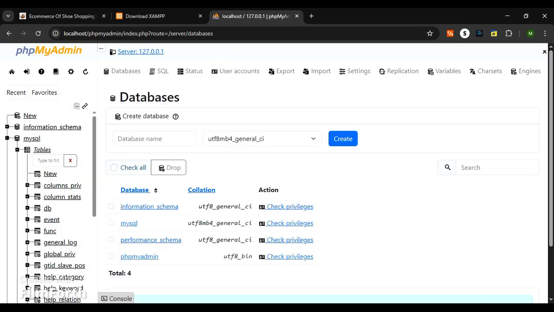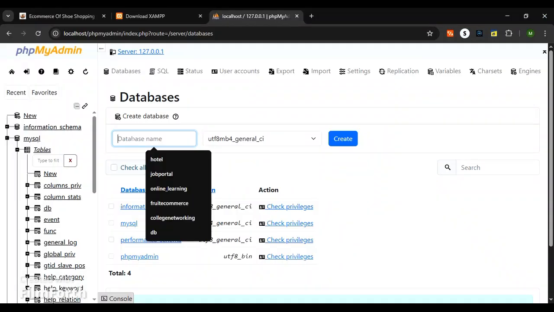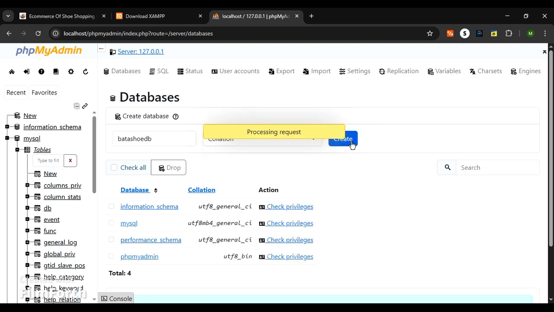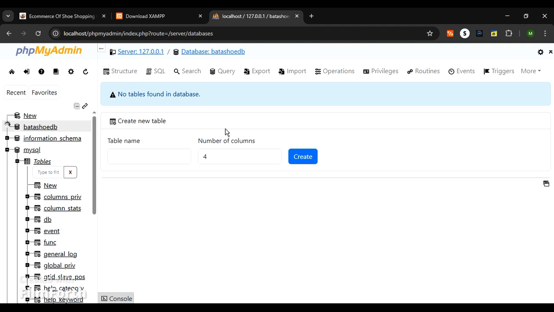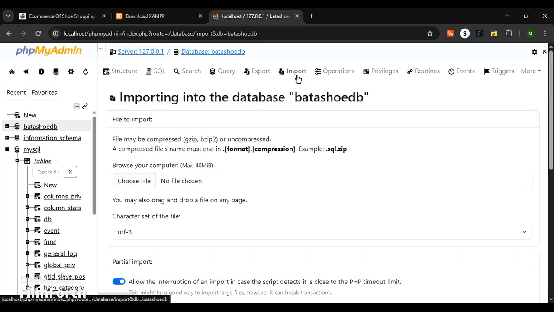Go to the phpMyAdmin panel, click on New and add the database name copied from the Bata shoe folder, which is batashub, and make sure there are no spelling mistakes while doing this, and click on create. The database is created and now we need to import the .sql file. Next you need to upload the batashub.sql file to our batashub database from the Bata shoe Ecommerce folder, which is located in htdocs.